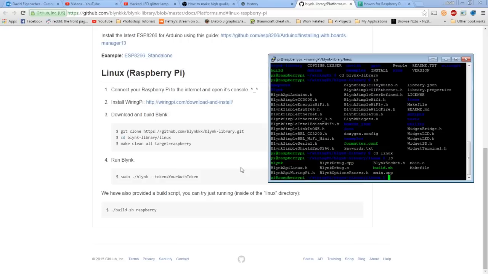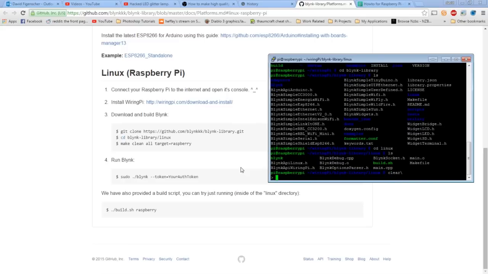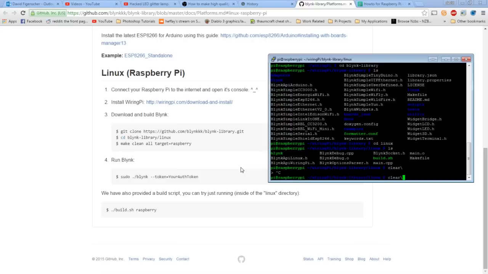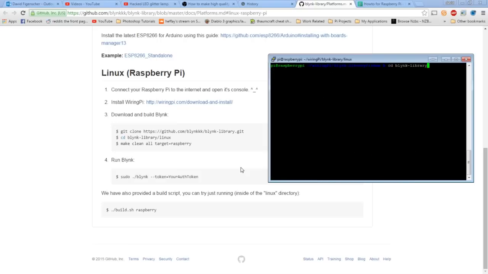And then from here, we're going to run the sudo ./blynk and then your authentication token. So let me clear this so it's a little bit nicer. And I'll find my, there we go. So you can see I'm going to run the Blynk application, and my token is huge. So it's not something you want to try and type in manually. You're going to want to copy and paste that into here.